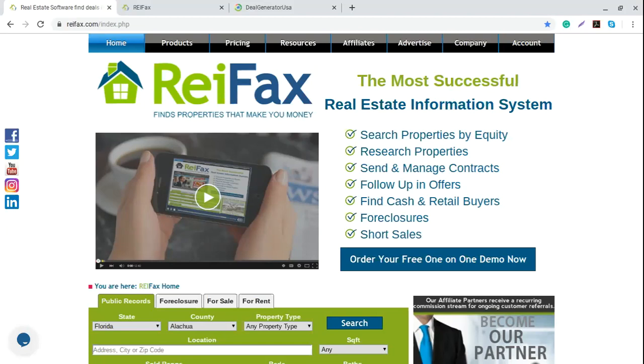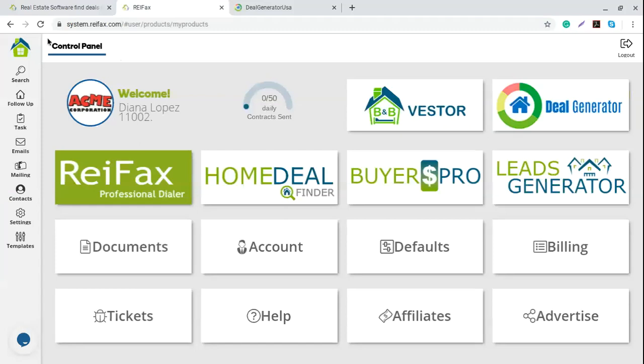It is called the Deal Generator USA, and you have access to it with your ReaFax account. The only thing that you need to do is log in to ReaFax, okay? It will take you right here to your control panel as soon as you are logged in. If you are using Google Chrome, that is the recommended browser. You will see right here at the top these two new products that you have access to with ReaFax, B&B Bester and the Deal Generator website. Today we are going to explain Deal Generator, okay? The only thing that you need to do is click on it and it will open another tab in your browser, just like this one.